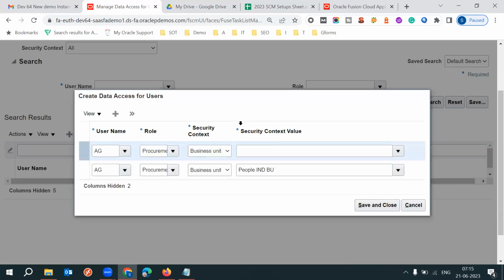Click on the duplicate symbol and select the USPU now. Now, she is a procurement manager for two entities. One is India BU, and the other is USPU. Clear? What is meant by data access is clear, right?